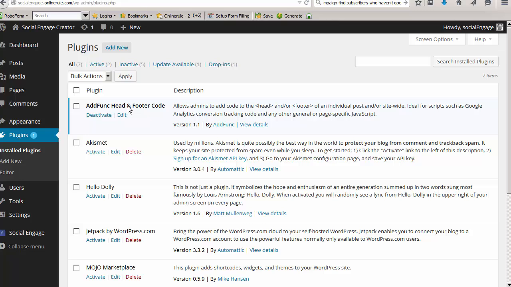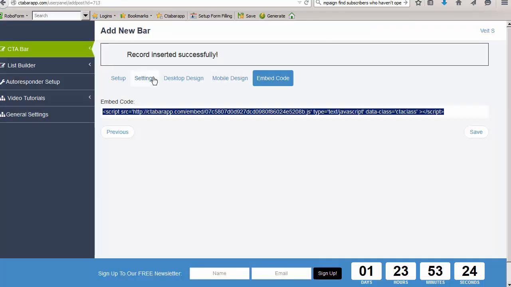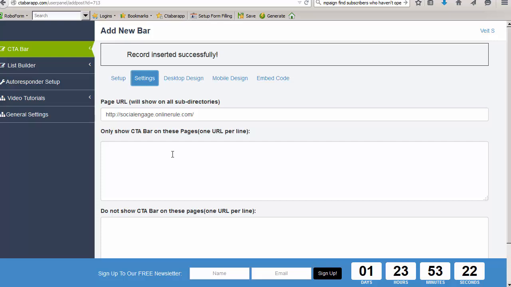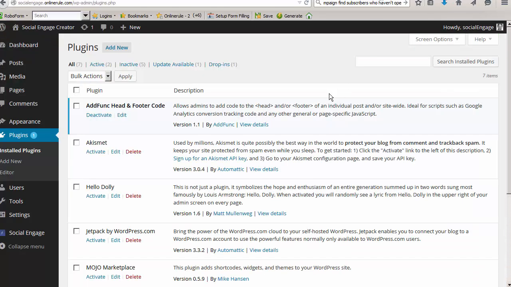For our purpose, site-wide is enough because you can do all the customization in the settings. You can say where you want your thing to show up. So if you have something that does site-wide header or footer, it's absolutely fine. That's all you need. I got this Add Func because if I ever wanted to do something with individual pages, that's cool. So I then go to my settings.